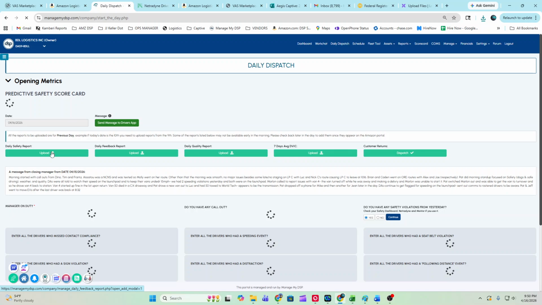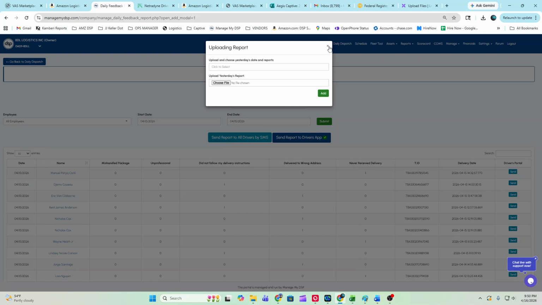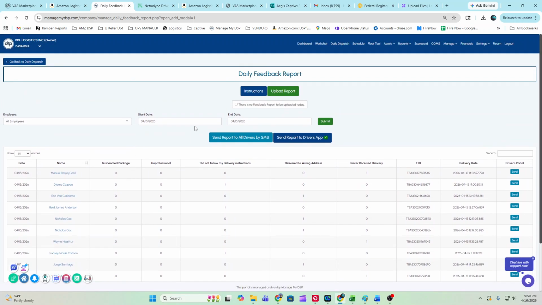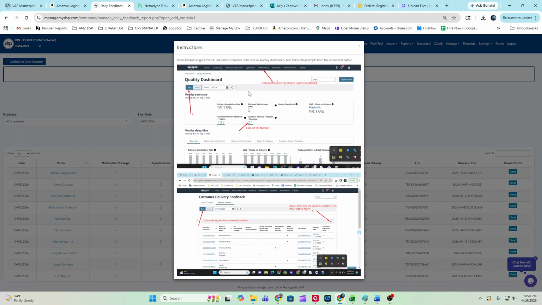Once we put the safety report, then we're going to come back and upload the feedback report. Again, if you do not know what this means, find this button where it says instruction and click on it and see how to do it. It's saying go to performance, go to the quality dashboard, go to the day, and then click on the negative feedback. Then scroll down and download the file right here.